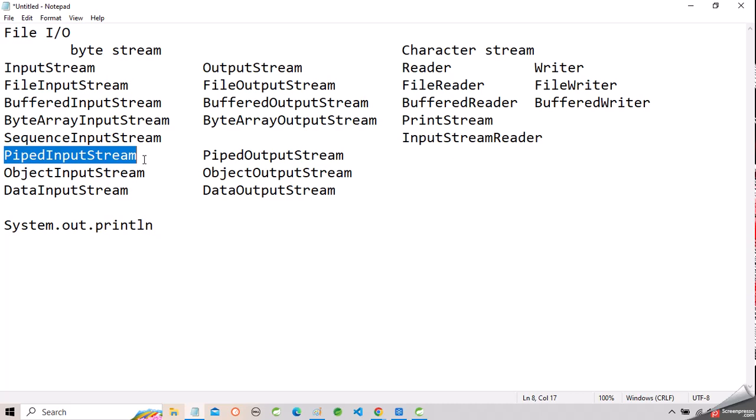ObjectInputStream and ObjectOutputStream: if we want to write the content of an object to a file, we use them. If you want to save any object of any class in a file, we use ObjectInputStream and ObjectOutputStream. It is a very important class in file input output, so we will learn this also.